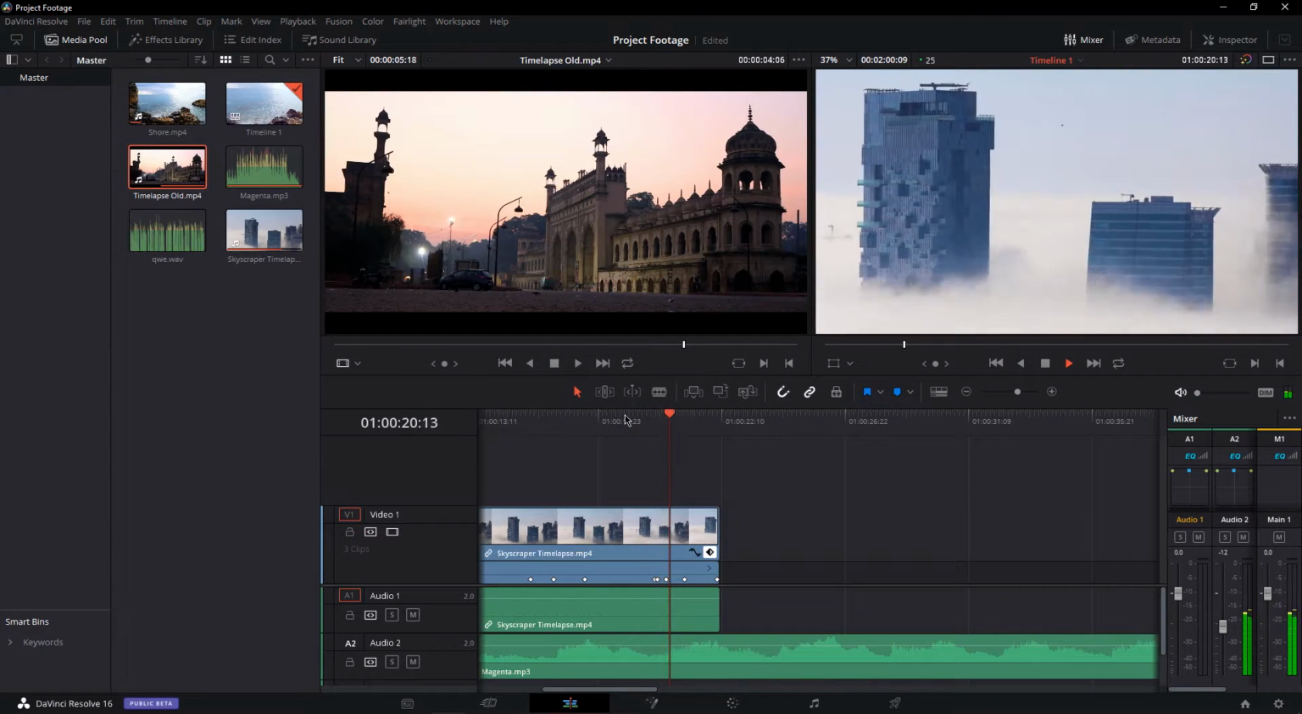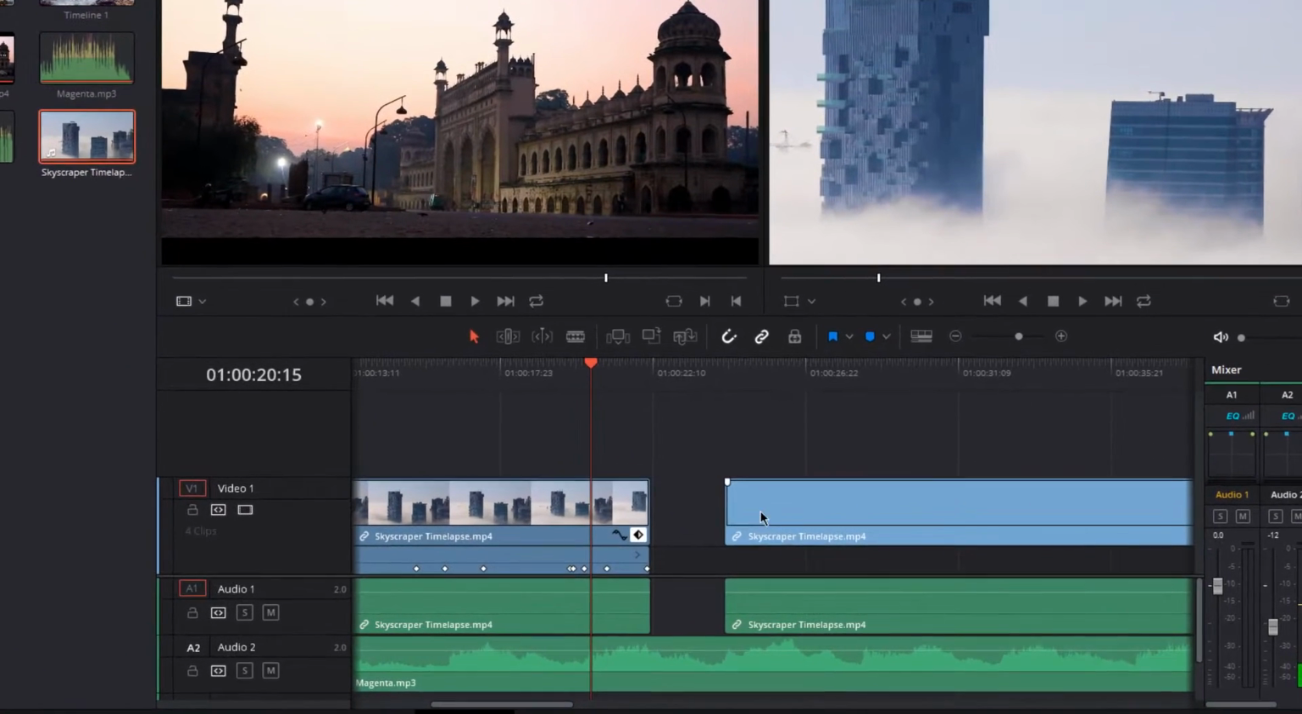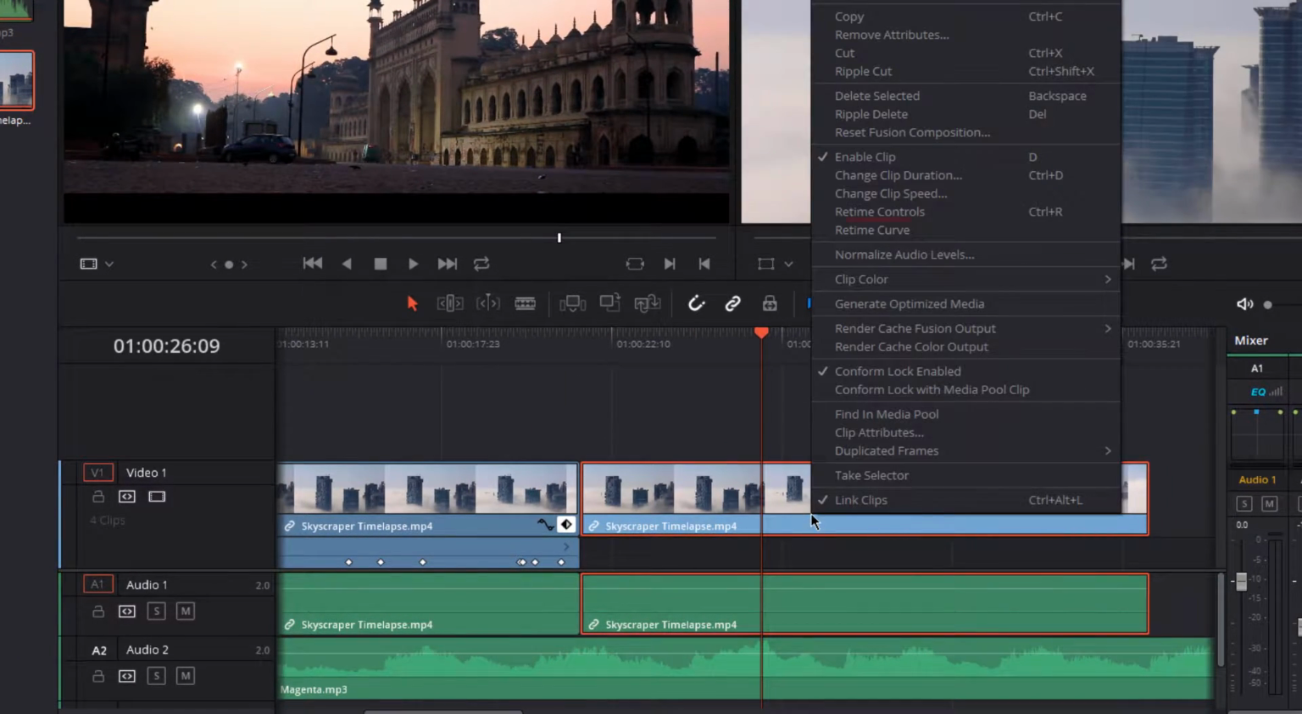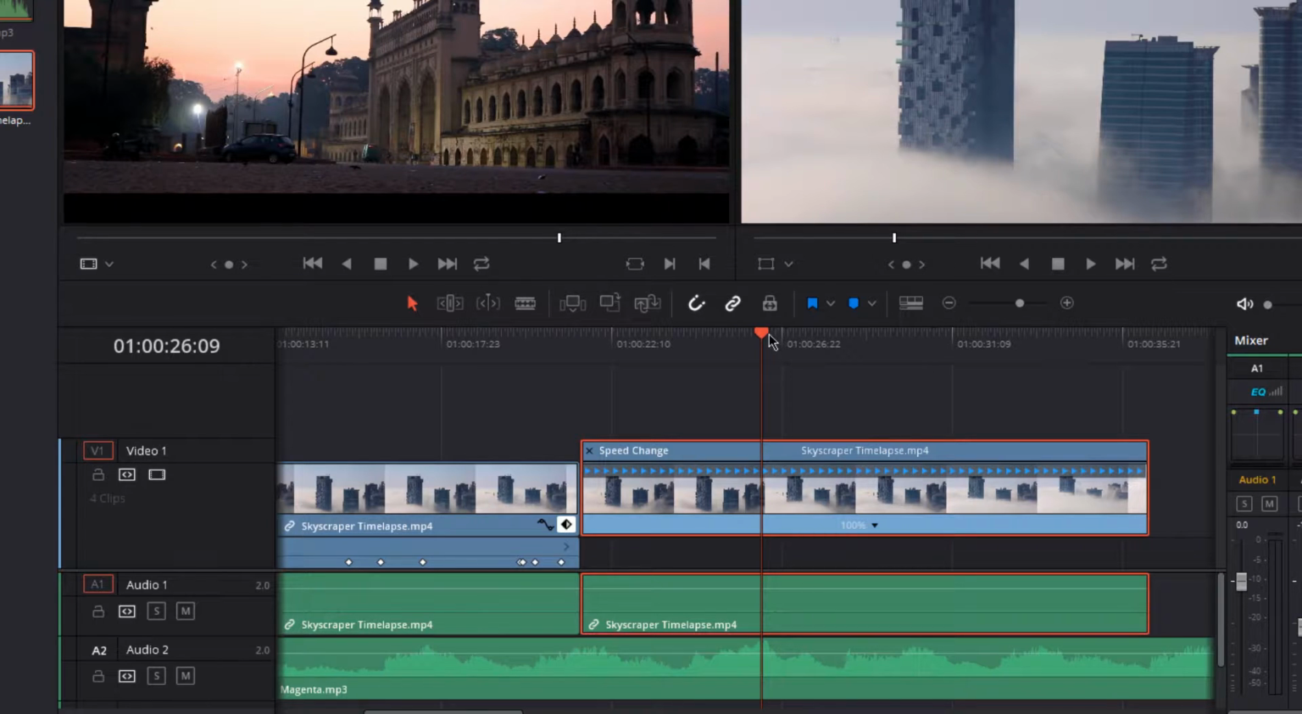After importing the video you wish to edit, drag and drop it into your timeline. Right click it and select Retime Controls, or select it and use the shortcut Ctrl and R. Now you should see this Speed Change banner over the video.